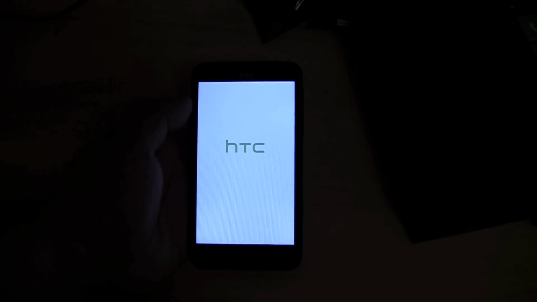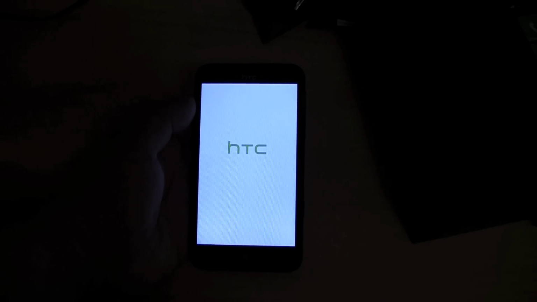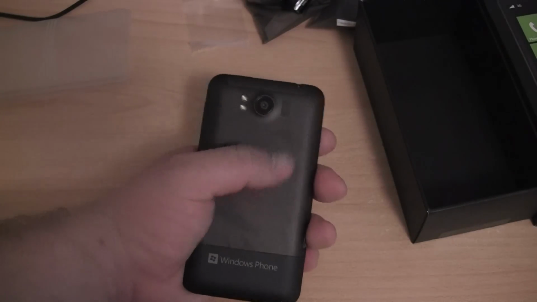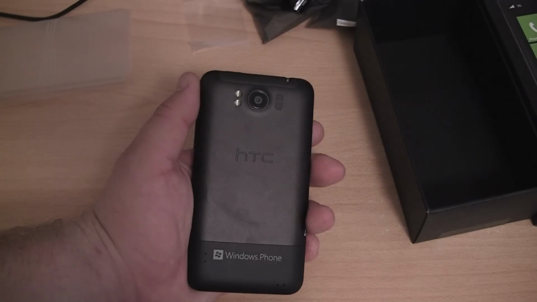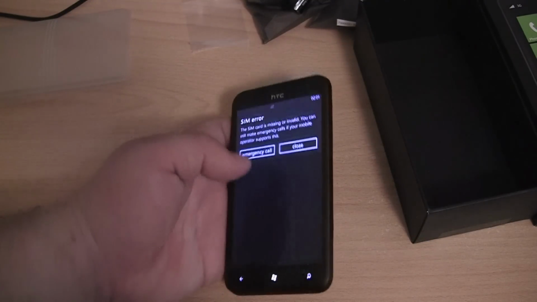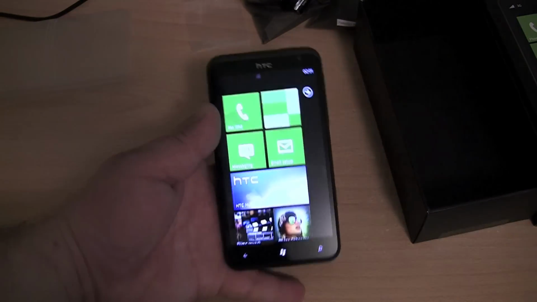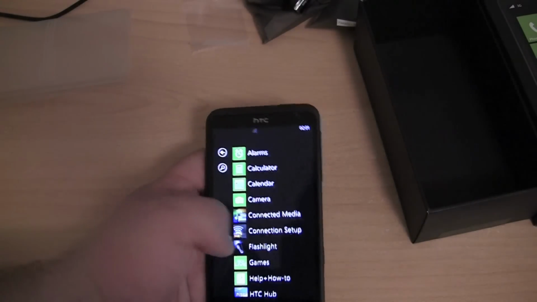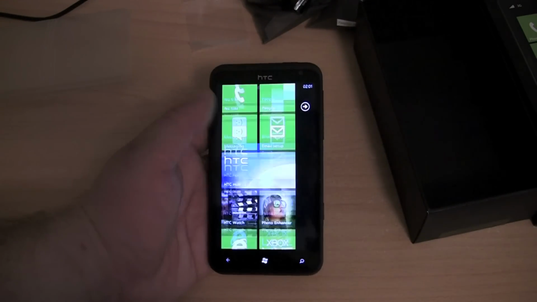Though yeah, that's pretty much it for this video. It's quite a nice device. I've got a few fingerprints on it already, as I'm sure you can tell. Though I quite like the device. It's relatively thin. It's one of the better Windows Phone 7 devices out at the moment. I quite like it. I might make a review video a bit later.